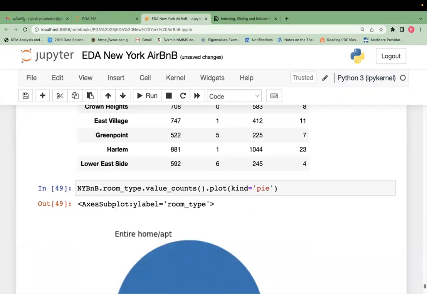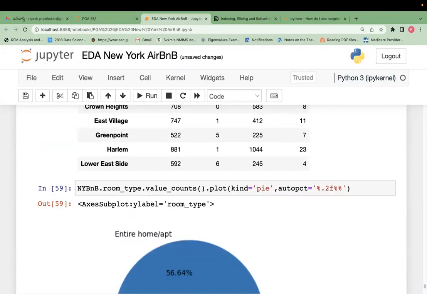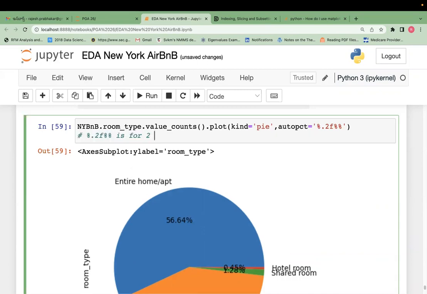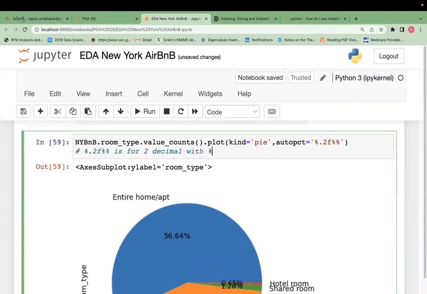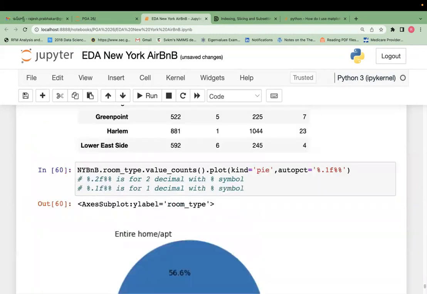And pie chart. So with percentages, 2 decimal percentages. If you want the percentage values, you have to give 0.2, 2 decimal, percentage symbol. 1 decimal with percentage symbol. Otherwise, you will get the slices, you will not get the percentage values. So by adding the autopct function parameter, you are displaying the percentages. So if you say 1, you will get only 1 decimal.